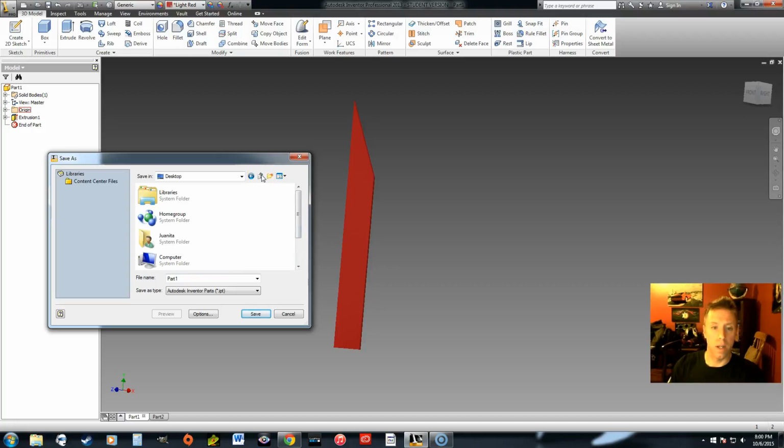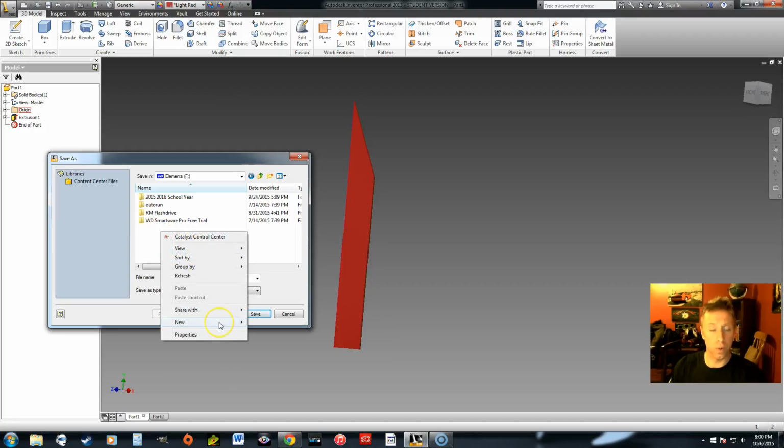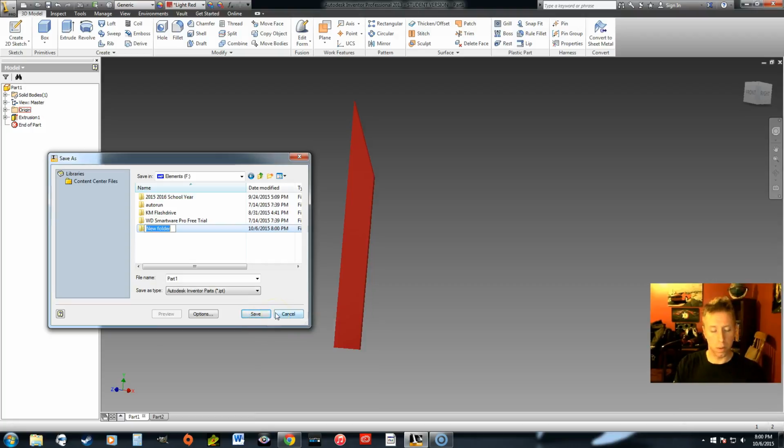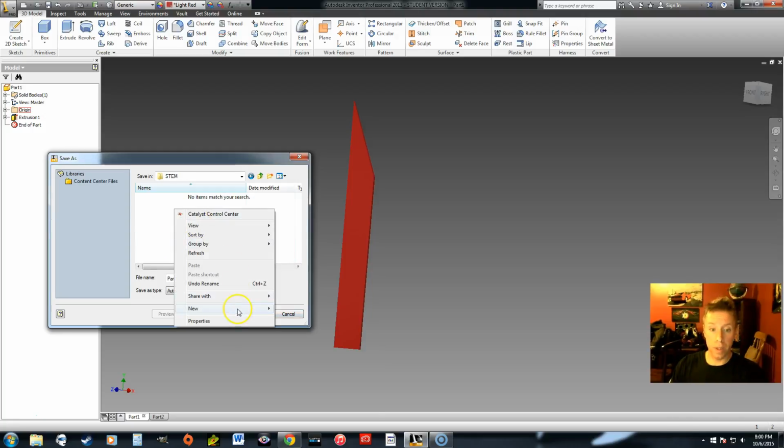So let's say it started in our documents. I go to computer, and then we can see our different drives here. Your flash drive. This is my portable hard drive. I'm just going to double click on here. I'm going to create a new folder. So this is something I would like you to do. Create a new folder. Call it STEM. Do this on your flash drive or in your H drive. STEM. Create a new folder in the STEM folder.